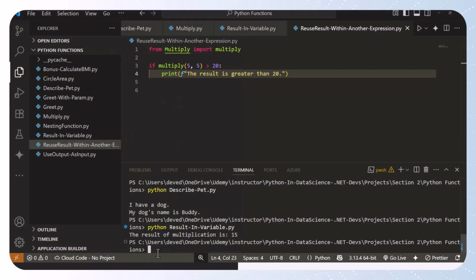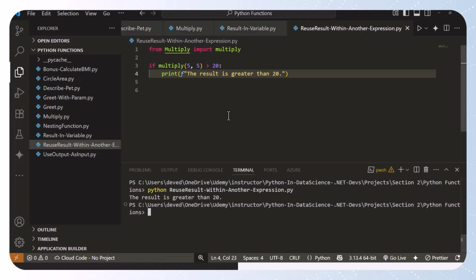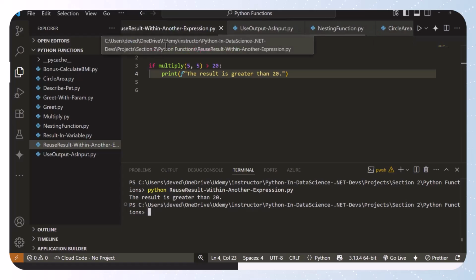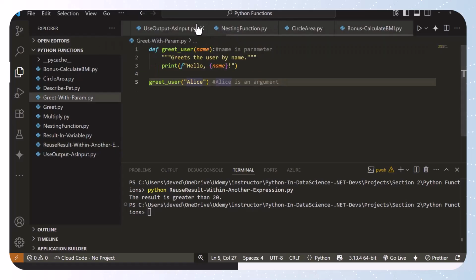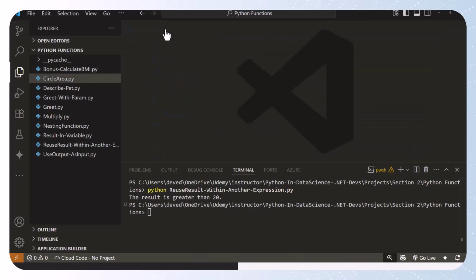I'll run this code snippet, clear the stuff, and this one is use_result. So python use_result_within_another_expression. Okay, so the result is greater than 20. Of course, 5 into 5 is greater than 20. Right? It's pretty straightforward. And then I'll just close some of these files. It's all cluttered all over the place. Alright, I'll close this also.